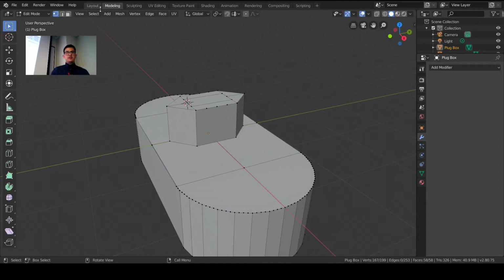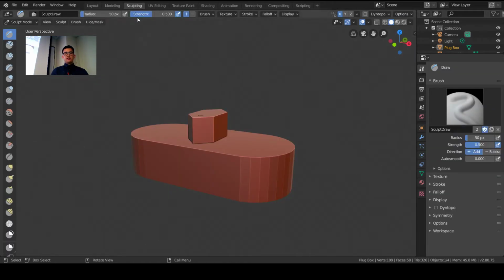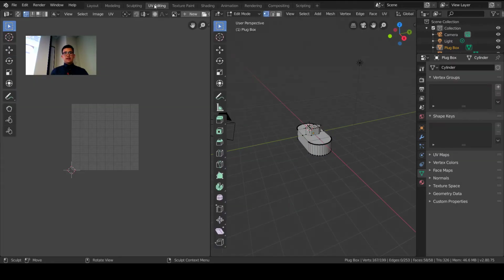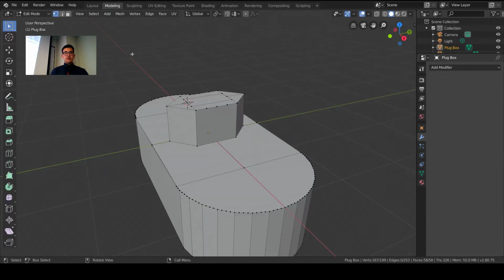What I just did, I switched to the modeling workspace, and that's very similar to the layout workspace, but it's useful if you want to have more than one view. So this is what it looks like if it's sculpting, and they try to give you a texture that's kind of like clay for that. So I'll go back to modeling here.